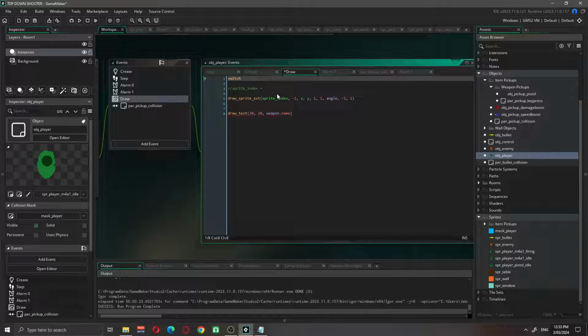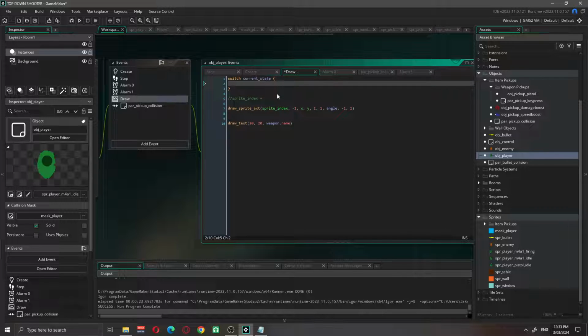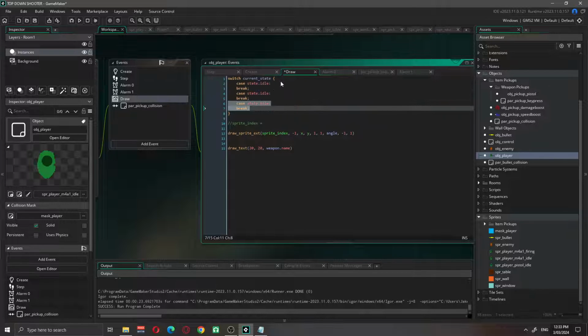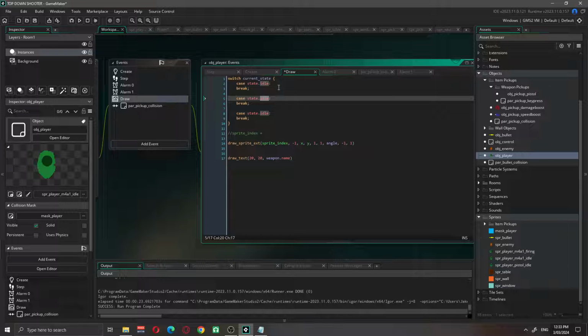So we go switch current state. And then based on the current state, so if it's idle, we do such. I'm just going to copy this and press Control D. That's like half of my code is just pressing Control D. We have state idle, state firing, and state reloading. Cool.